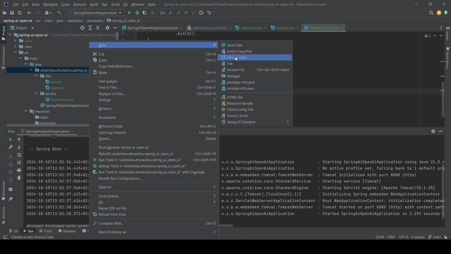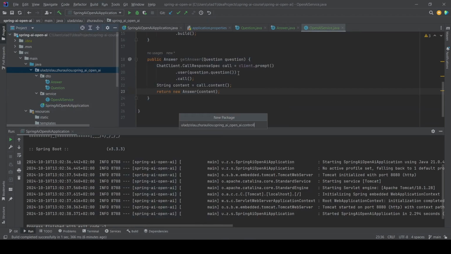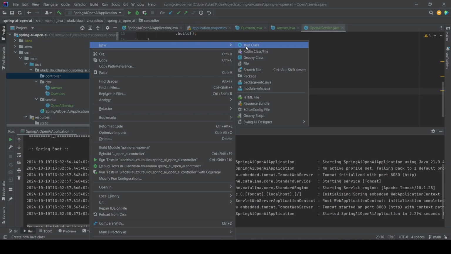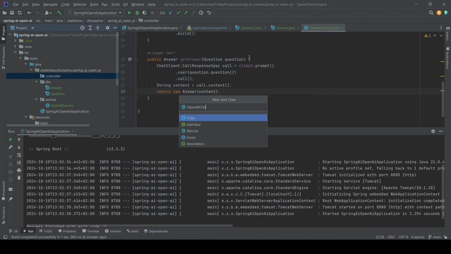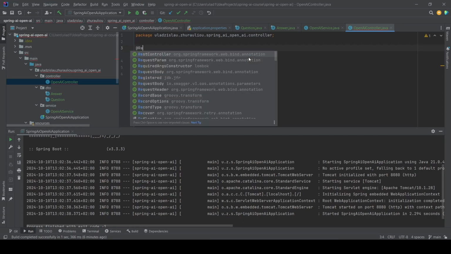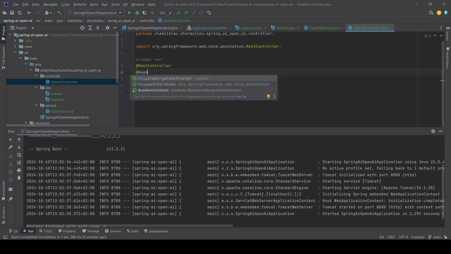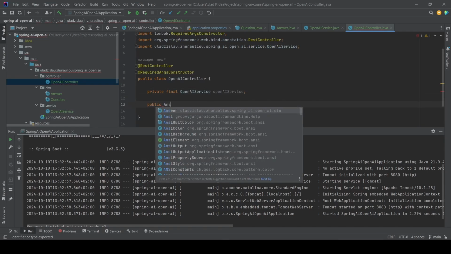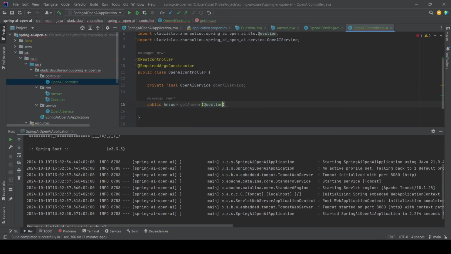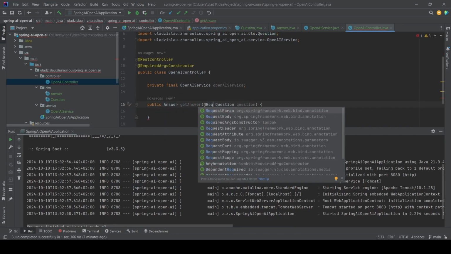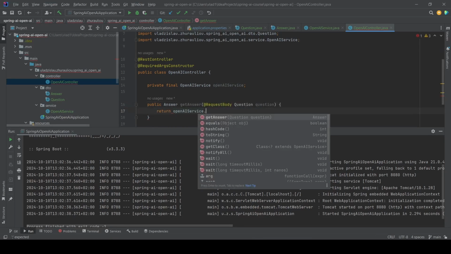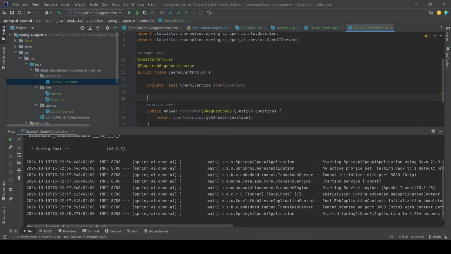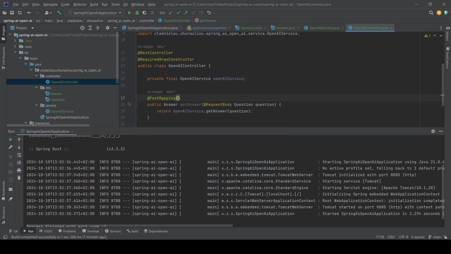Okay, now let's create a controller to call this service. So I create package controller. Here create OpenAIController, mark it as RestController. To initialize beans, I will use RequiredArgsConstructor from Lombok. Here I need a private final OpenAIService, and we create the same method that returns an answer, getAnswer. We need a question. Question should be the request body, and here we return openAIService.getAnswer by question. We also need to mark it as PostMapping and put some URL to call this endpoint here.